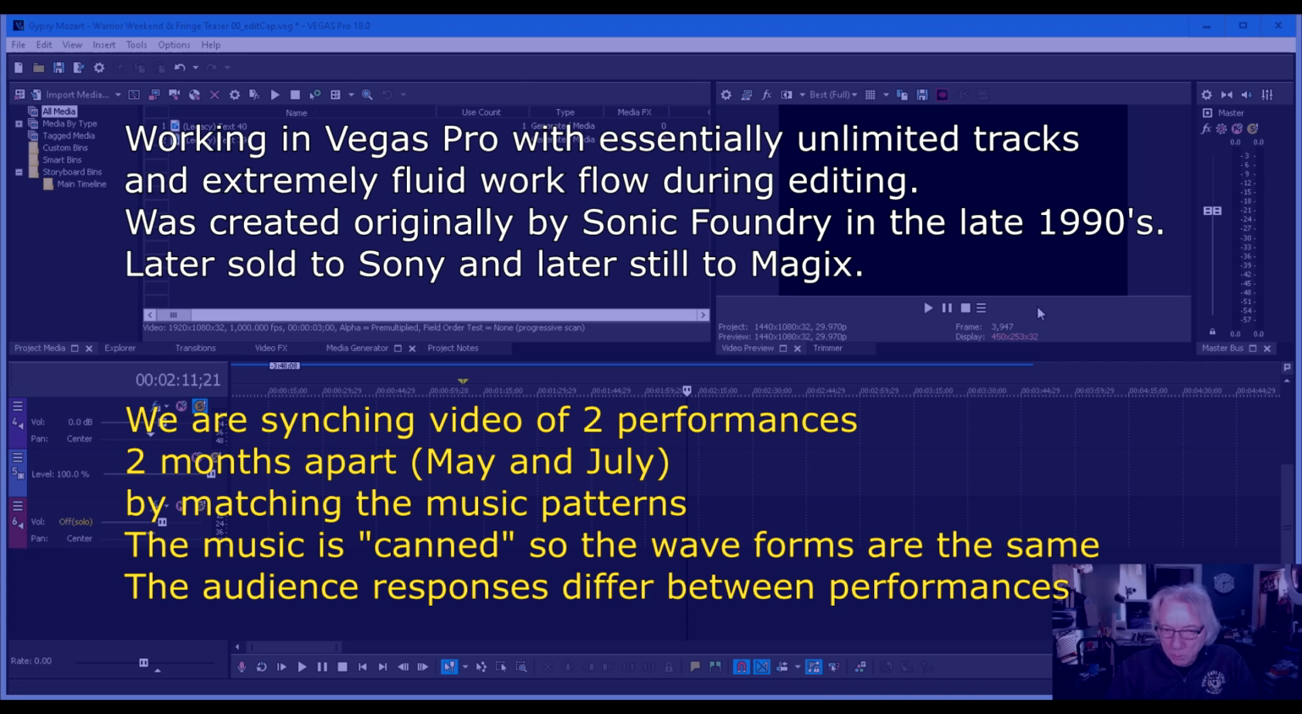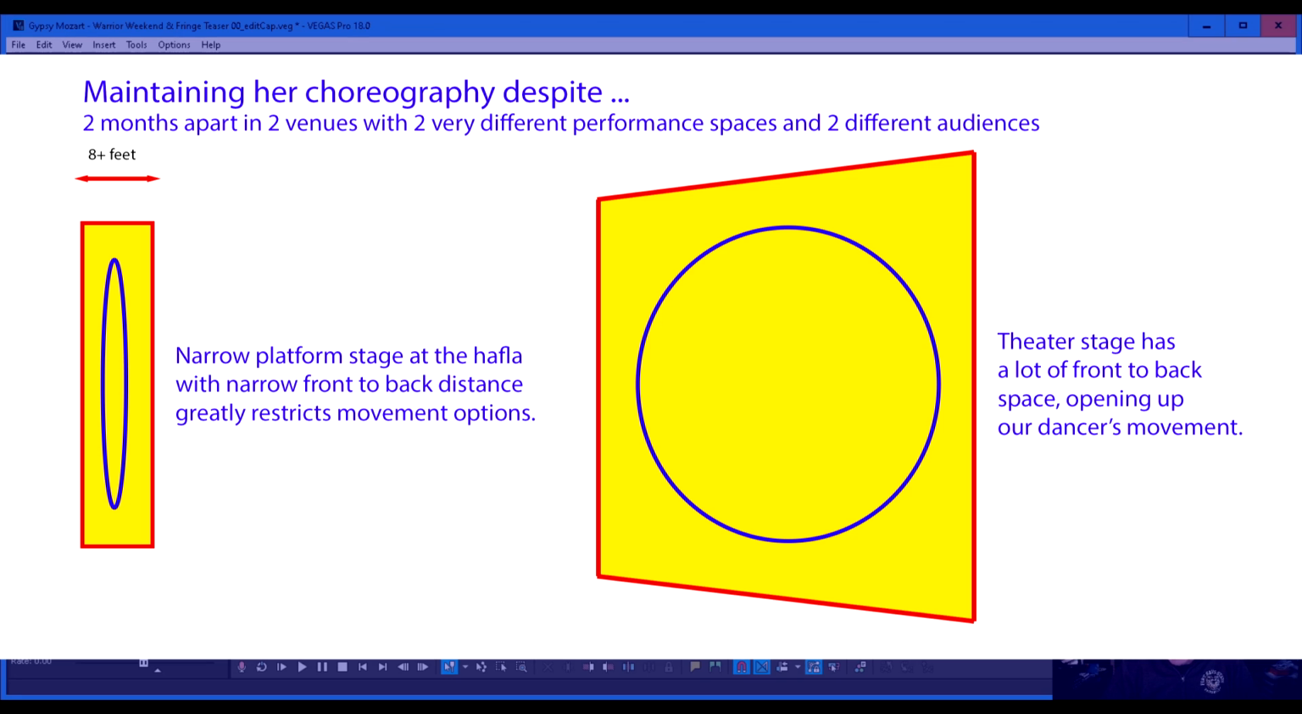What we're going to do is put in a couple of videos, and we're going to sync the videos up. These videos are each about 2 months apart. Same music, same canned music to the same piece, and same choreographies, different audiences, and very different stage spaces. For instance, the stage space is very deep front to back, at least 40 feet, and the other one is only about 8 feet.